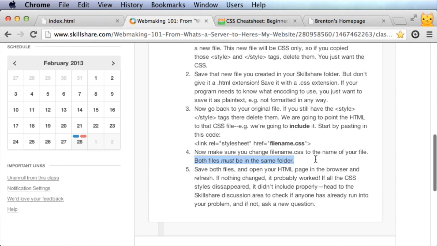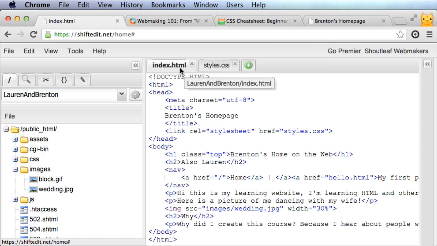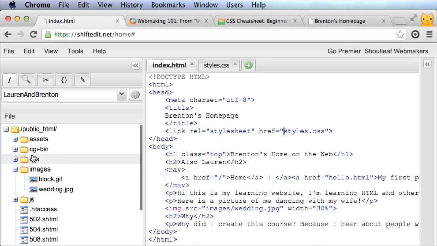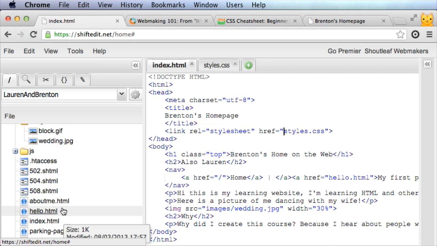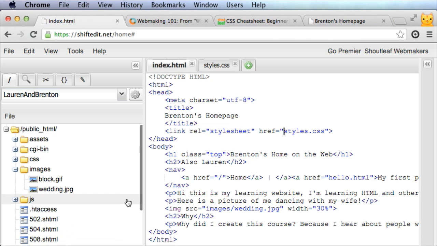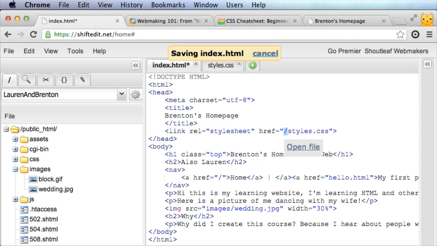By the way, they both have to be in the same folder. This link is relative, which means it's assuming that whatever this is linking to is in the same folder as this index.html. If we look in the directory here, you can see that actually is true. I have the index.html, and then the styles.css is down here. So that is correct. If this was in a weird place, a better way to do this maybe would be to add a slash. Now no matter where this code is located, it'll always get the styles.css that's in the root directory. So I'm going to do that.